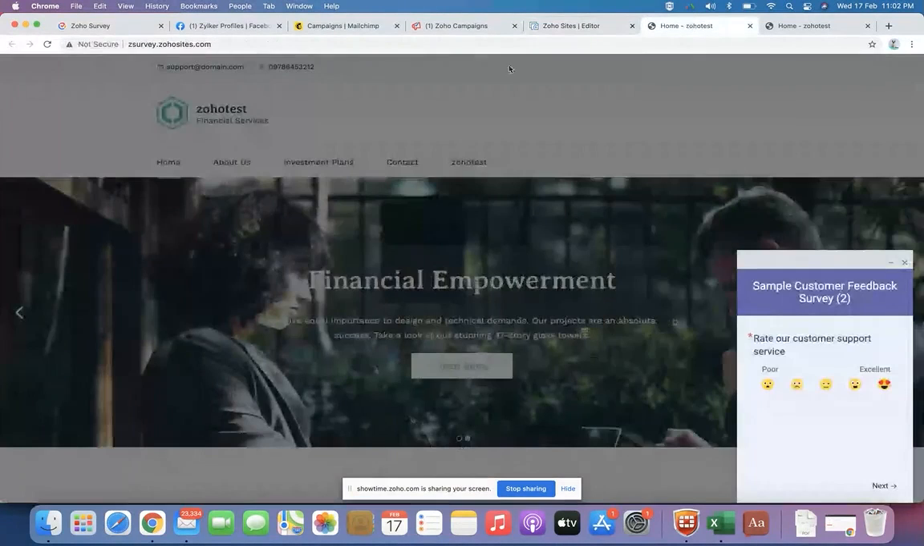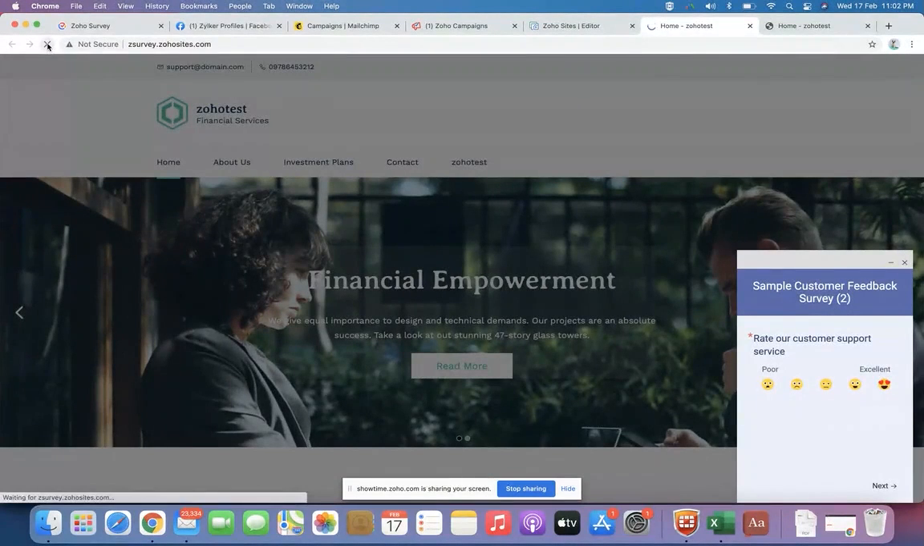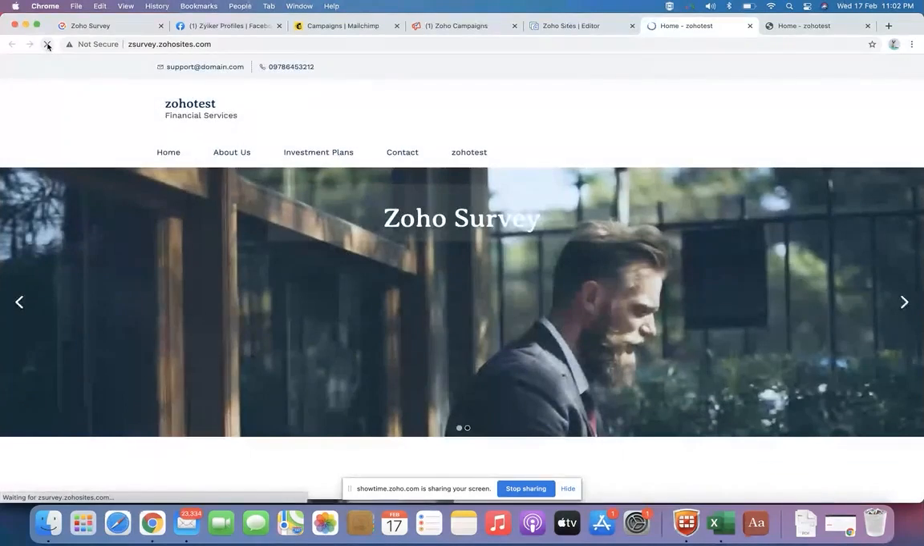Now if you refresh the site, you can see both the pop-up survey as well as the iframe embedded survey.